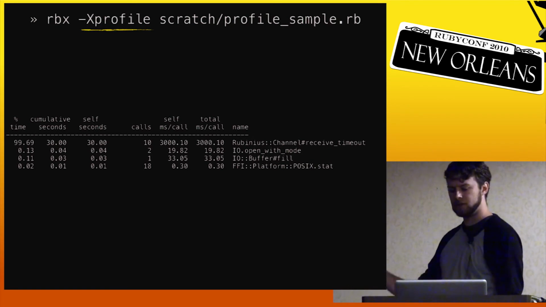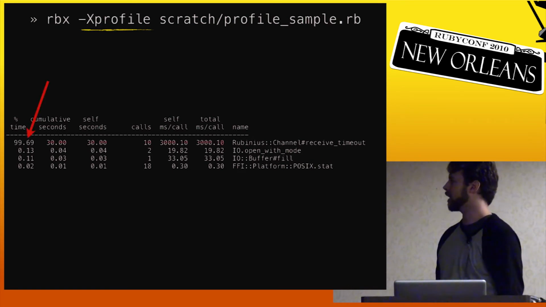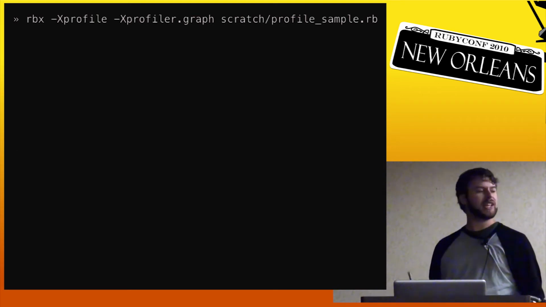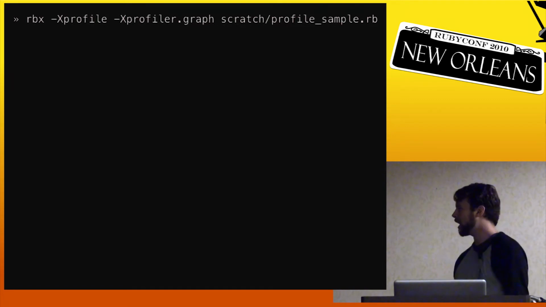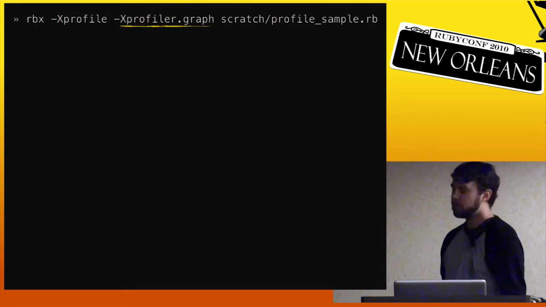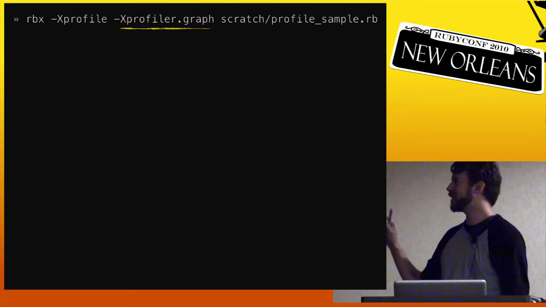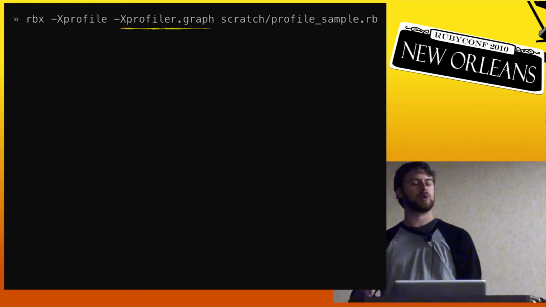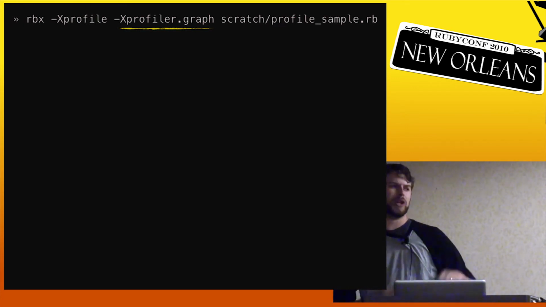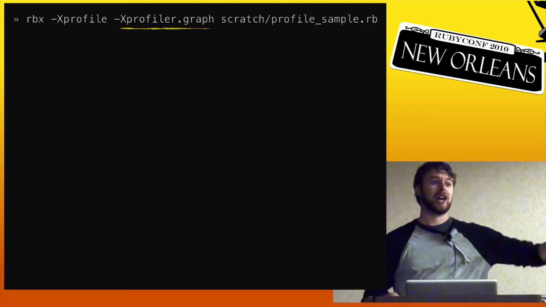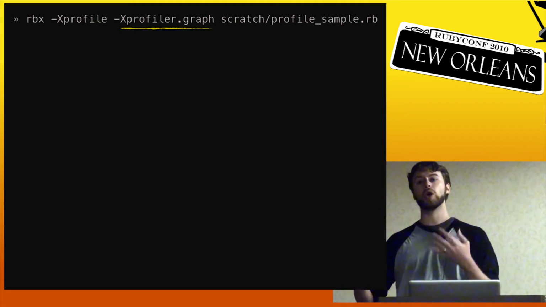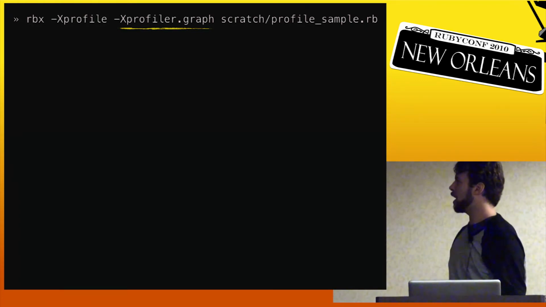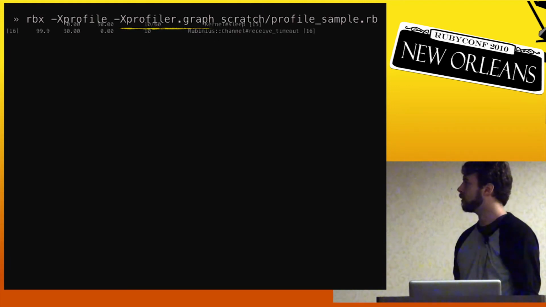Oh, I bamboozled my slides. That's okay. So what we do is we run it again, but this time we pass in an extra option. We pass in this -x, profiler.graph. So this will tell the profiler that we want more information about what happened. We don't want just this very simple view of this took up a lot of time, this didn't take up any time. That's an oversimplistic view. We want to know, where is this time going? So profiler graph gives us the ability to figure that out.